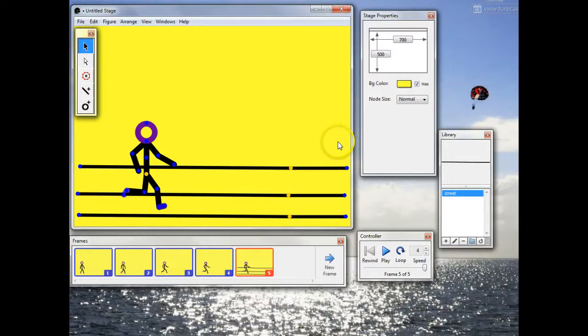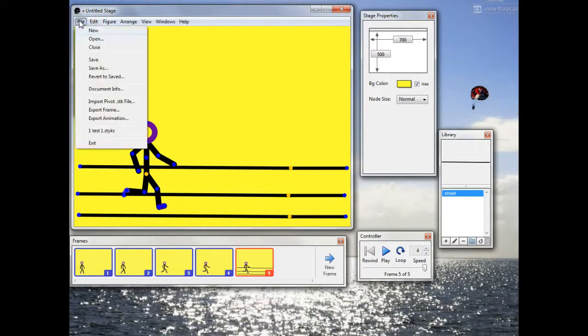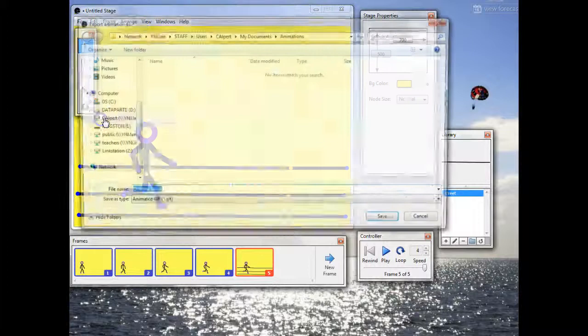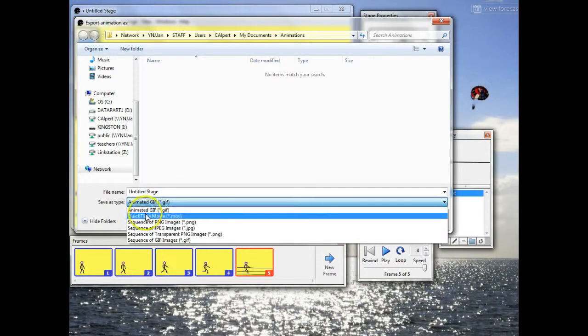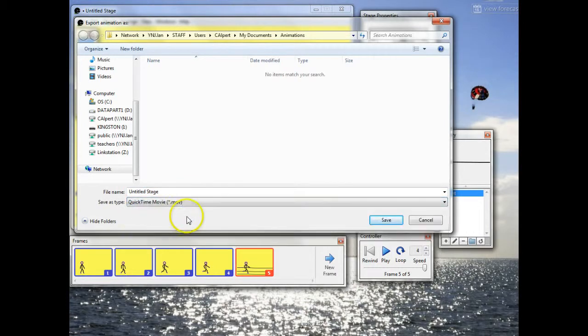This is completely done. So after a period or two, when you are done, in order for other people to view it who do not have Stykz, you need to export this file. We need to save it in a movie format. We're going to click on File, Export Animation. We have to change our save as type from animated GIF to QuickTime Movie. Okay, it's now a movie file. We see that. You're going to save these changes.